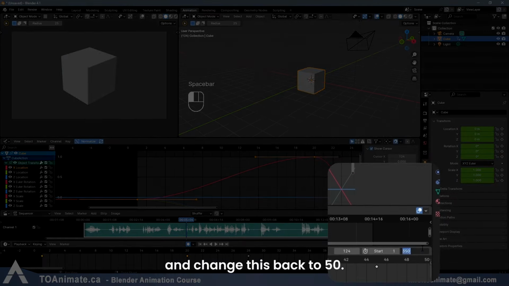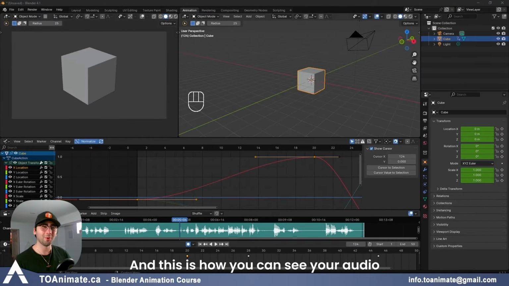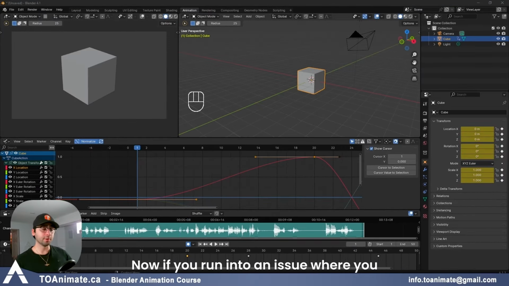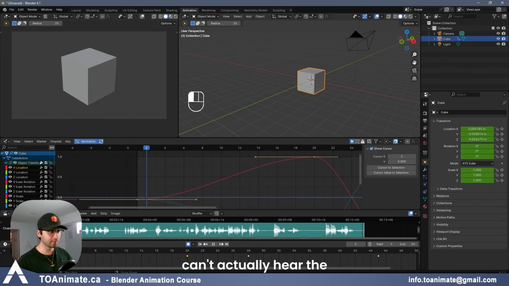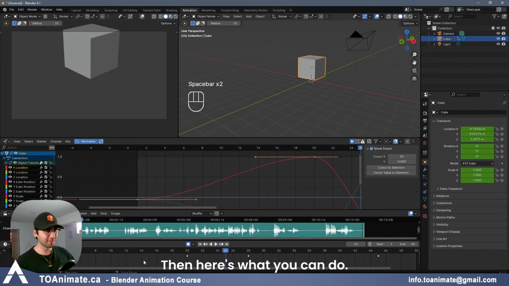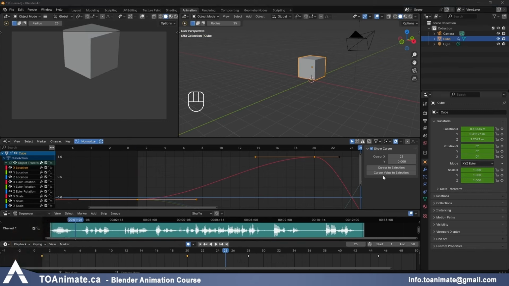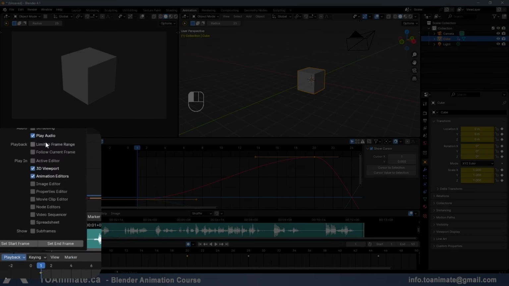There you go. So I'm gonna go ahead and change this back to 50. And this is how you can see your audio waves as you're animating. Now, if you run into an issue where you can't actually hear the audio when you press play, then here's what you can do. Let me hide my camera again. You can go to playback, make sure play audio is selected.